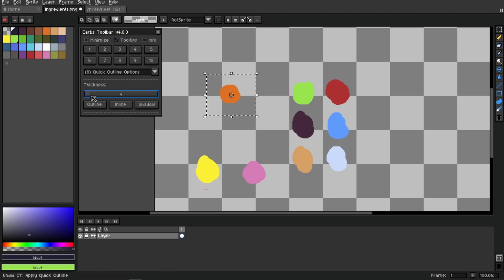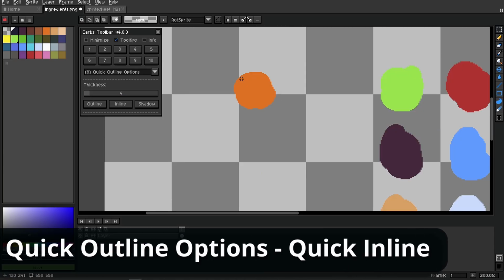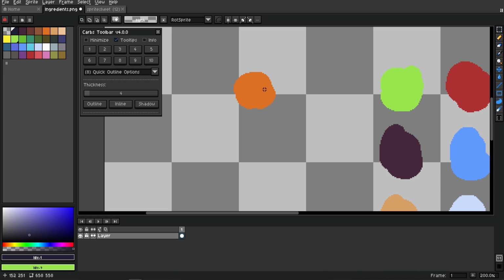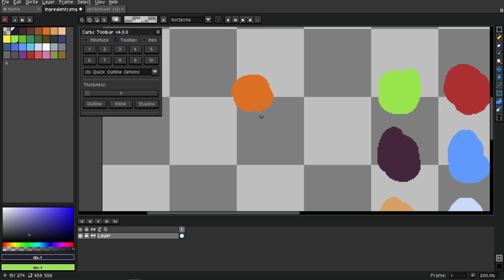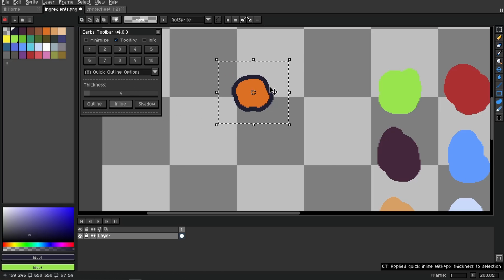I can continue to press this, but using the thickness, we can do it all in one step, like that, or like that. With quick inline, it's very similar, except it'll place the line on the inside of the sprite instead of the outside. This is very useful if you want to squeeze in an outline but don't have room. So I'll make the selection, and then I'll press inline, and you'll see that it made the inline or the outline on the inside of the object.